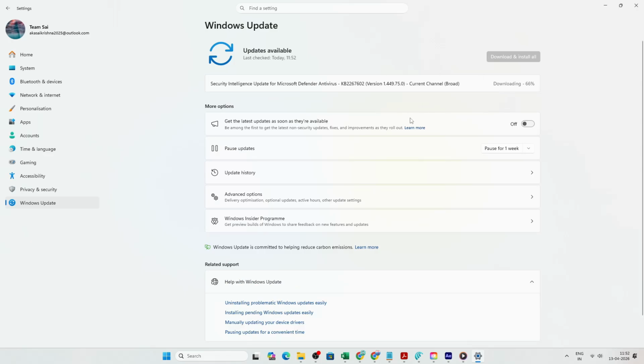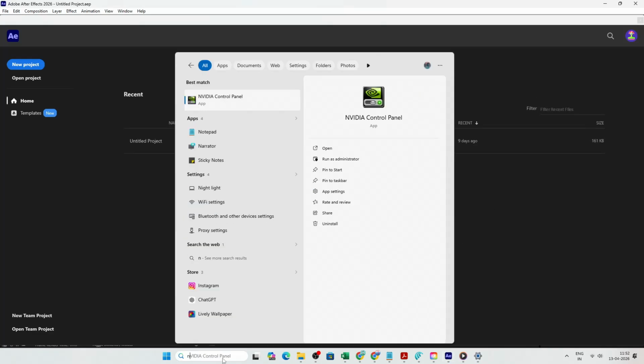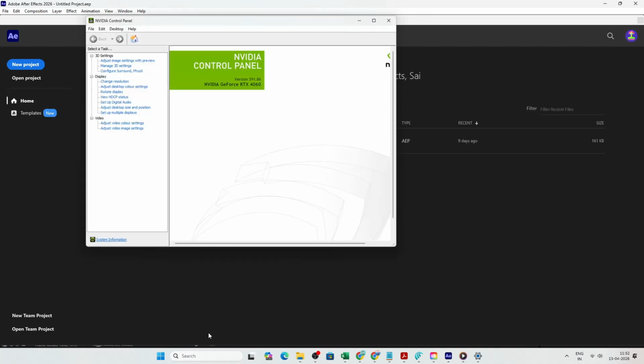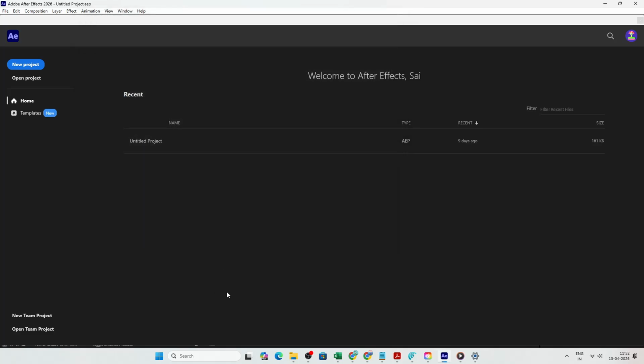Next, update your GPU drivers. Whether you are using NVIDIA, AMD, or Intel graphics, outdated drivers can block the installer. Visit your GPU manufacturer's website. Download the latest stable driver for your exact model and install it. If your system has both integrated and dedicated graphics, update both where applicable. After updating, restart to ensure the new drivers are fully loaded.